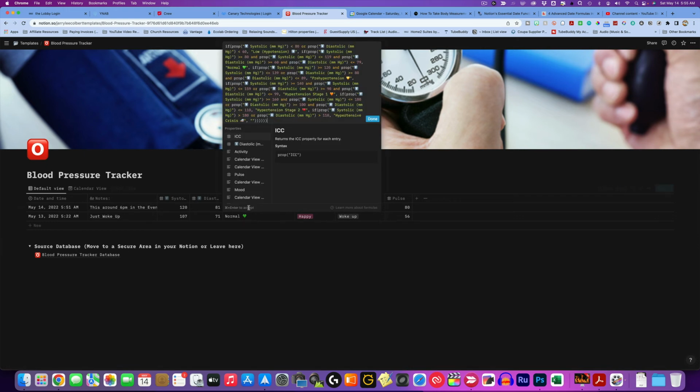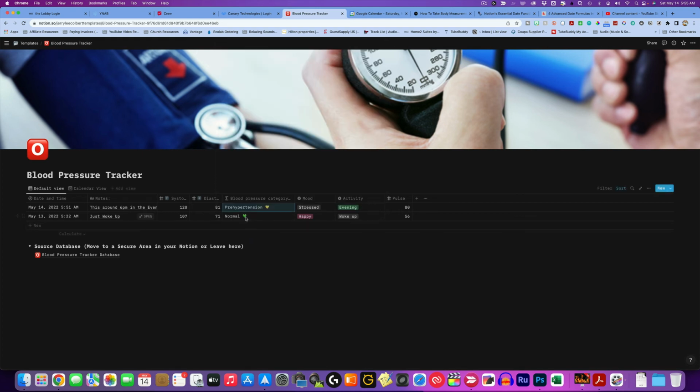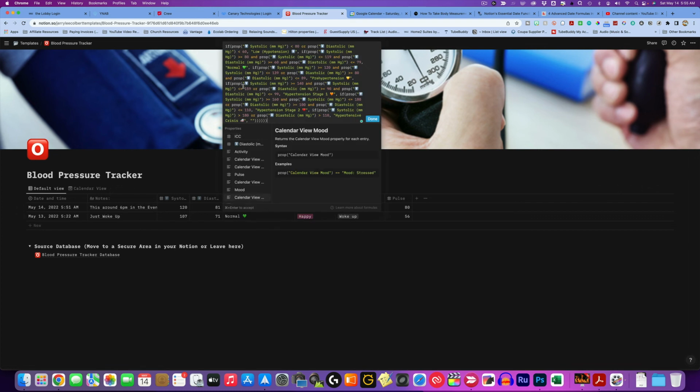And just wanted to show you real quick, here's the formula for figuring out whether or not it's hypertension or whether or not it's normal or what have you. And all of that calculation went into figuring out and taking into account what you put in there.